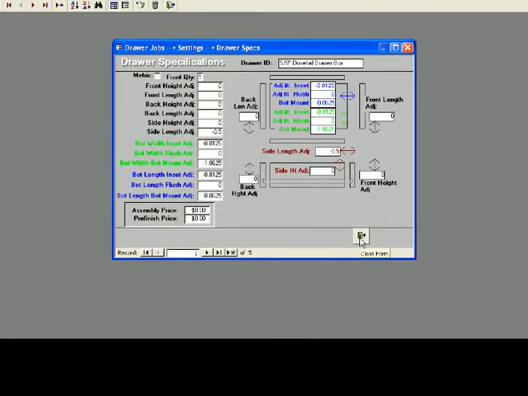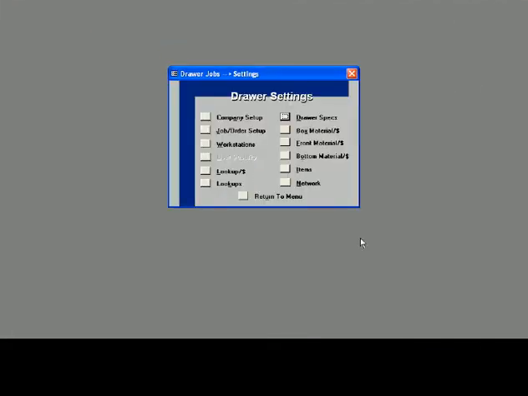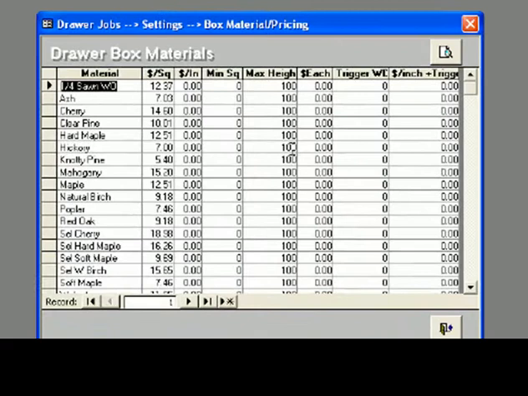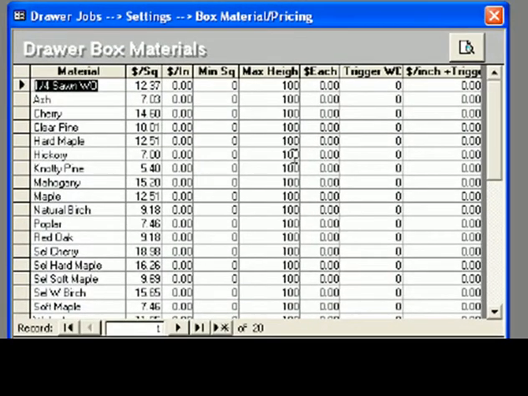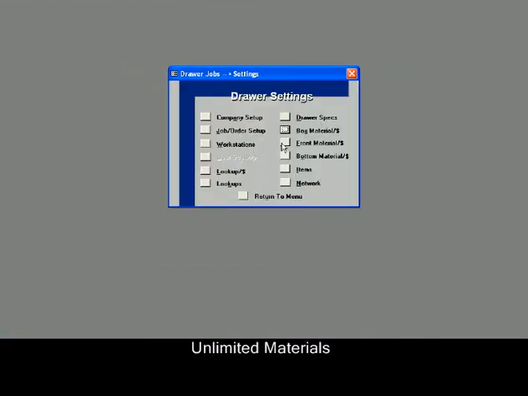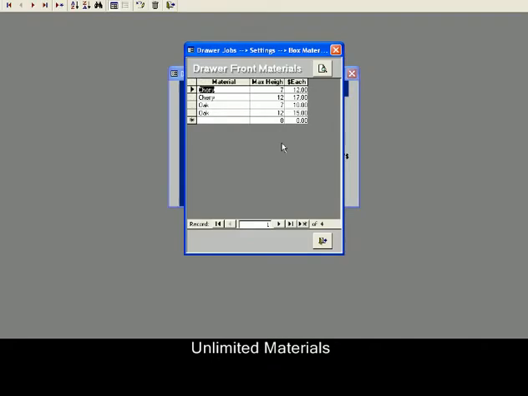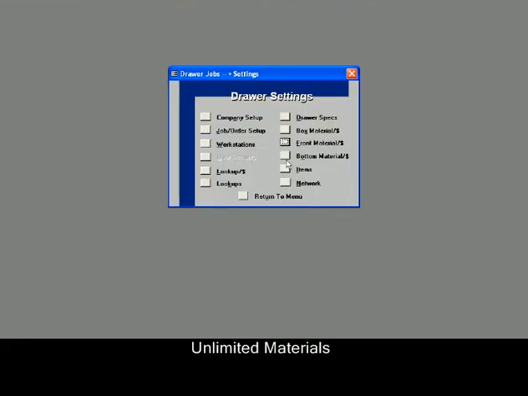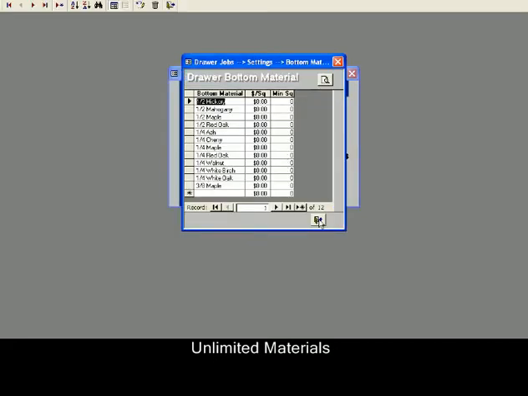Now, here's where you will enter the materials that your company uses in your manufacturing process. You can enter and label these materials any way you like. Drawerlister isn't going to care how you list your materials or the number of materials. You can have as many as you want. In fact, an unlimited amount of materials. Box material, bottom material, front material. They can all be different.